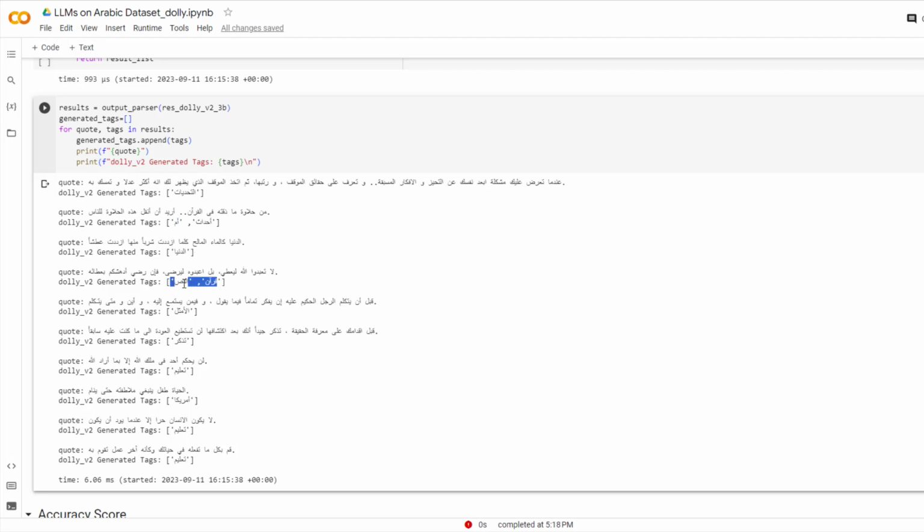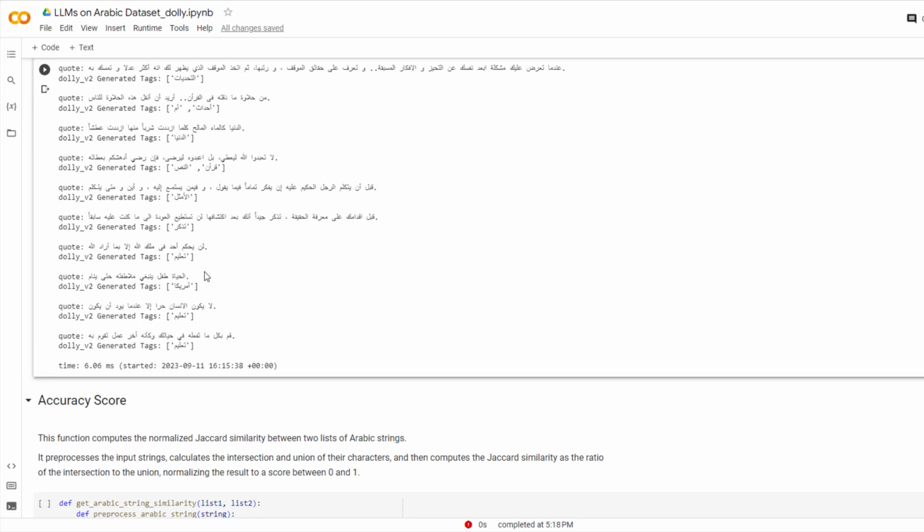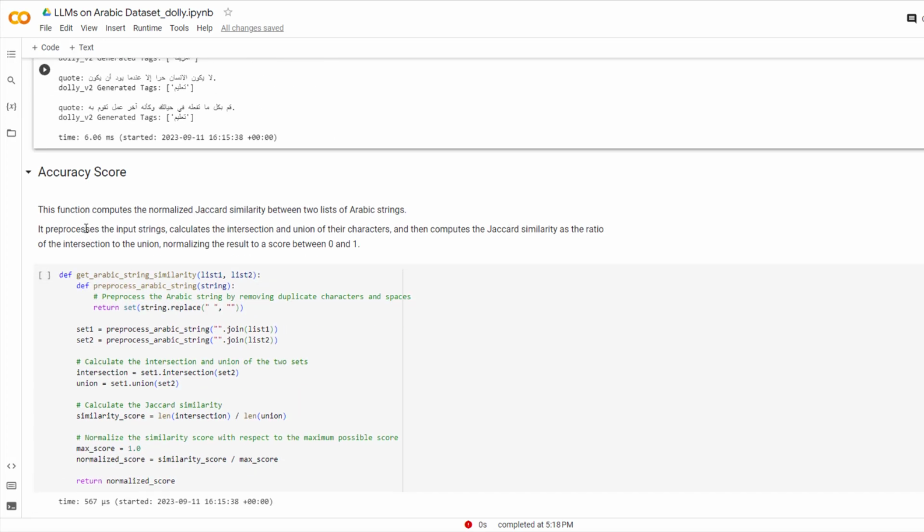We can clean it, or maybe the model, as we said, the model is not very powerful, and we can see that, but he is doing a great job by generating these tags.